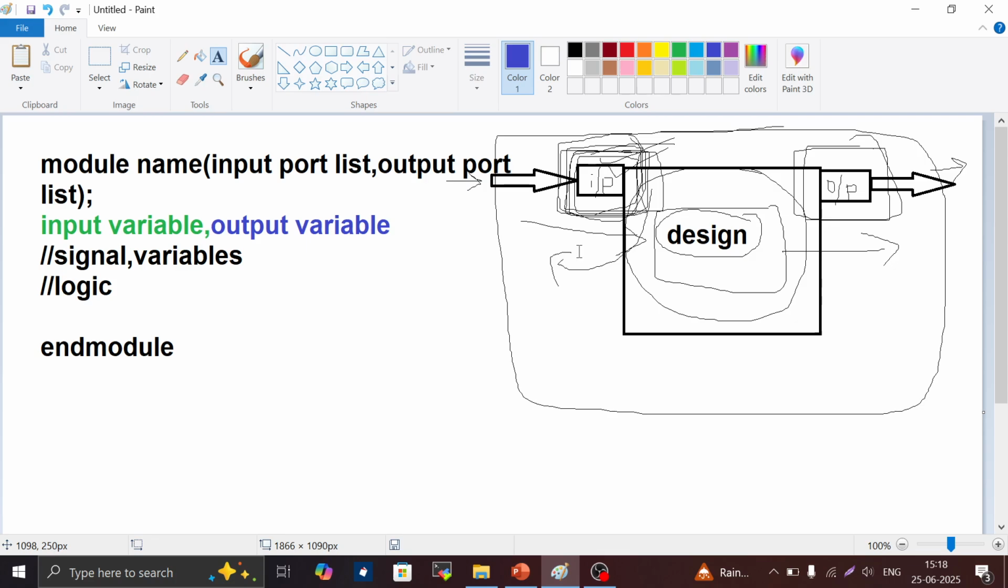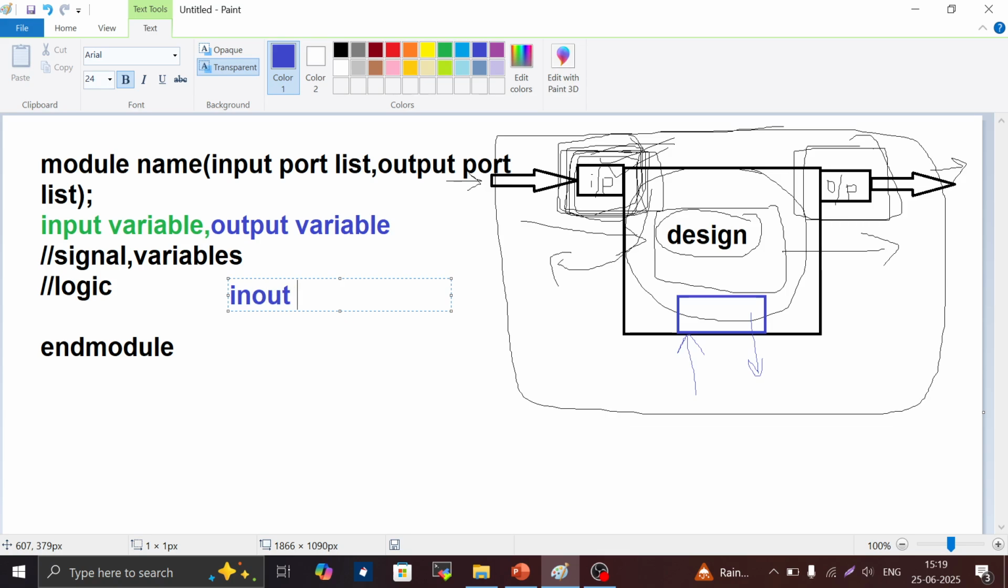And we have one more thing which is called an in-out port. An in-out port is nothing but a port which acts as both an input port and an output port based on the context. Whenever you are giving inputs, it acts as an input port, and whenever you are taking the output, it acts as an output port. So it is called an in-out port.